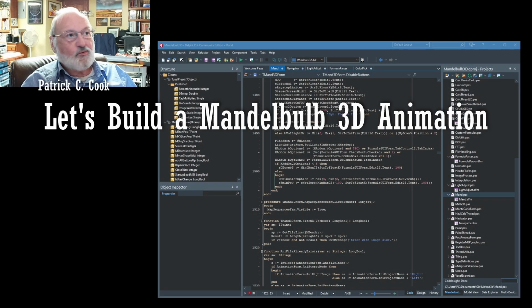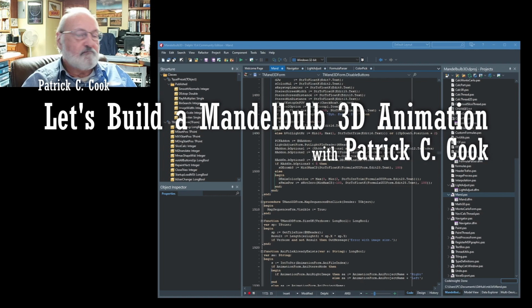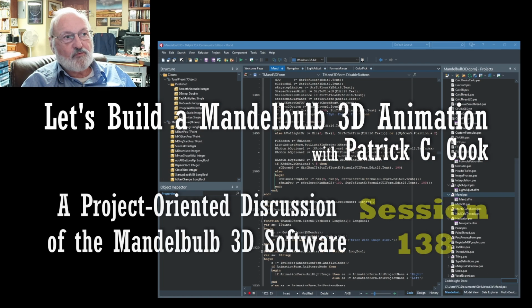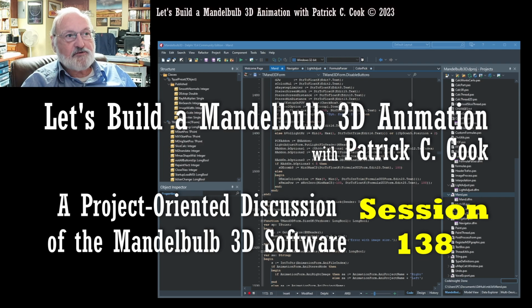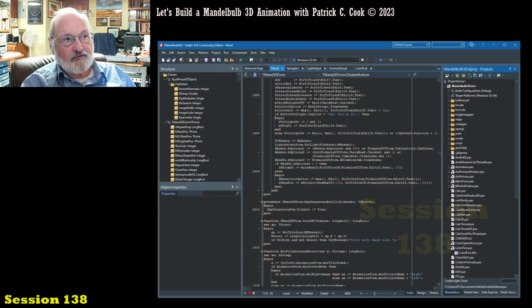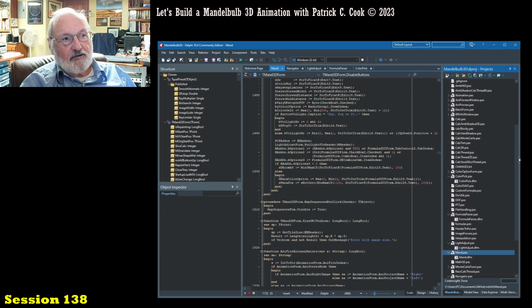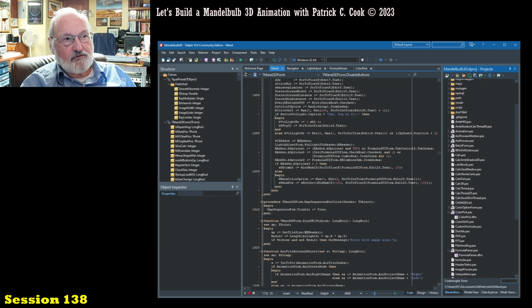All right, well, continuing our exploration of the Mandelbulb3D software source code, let's see if we can find something else of interest here. How about we go to, let's see if we can find an interesting piece of software here to poke around.